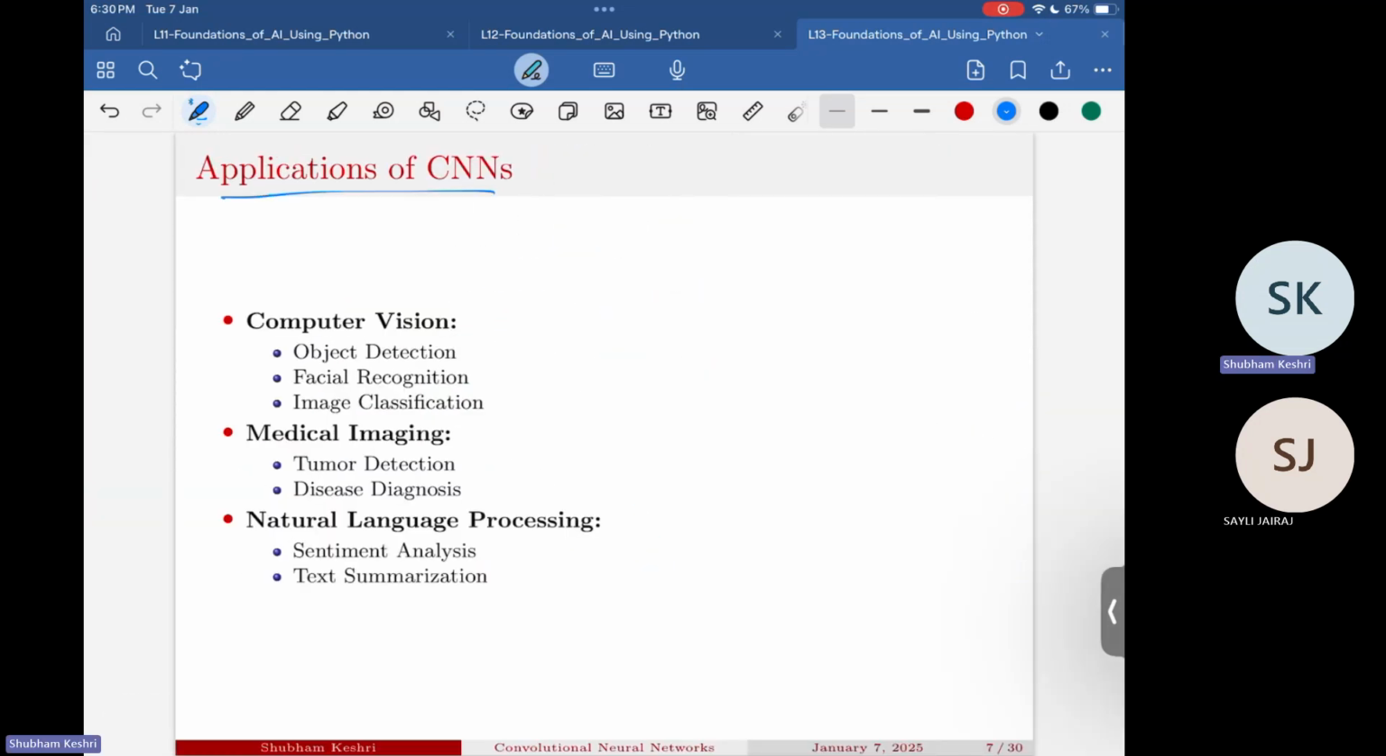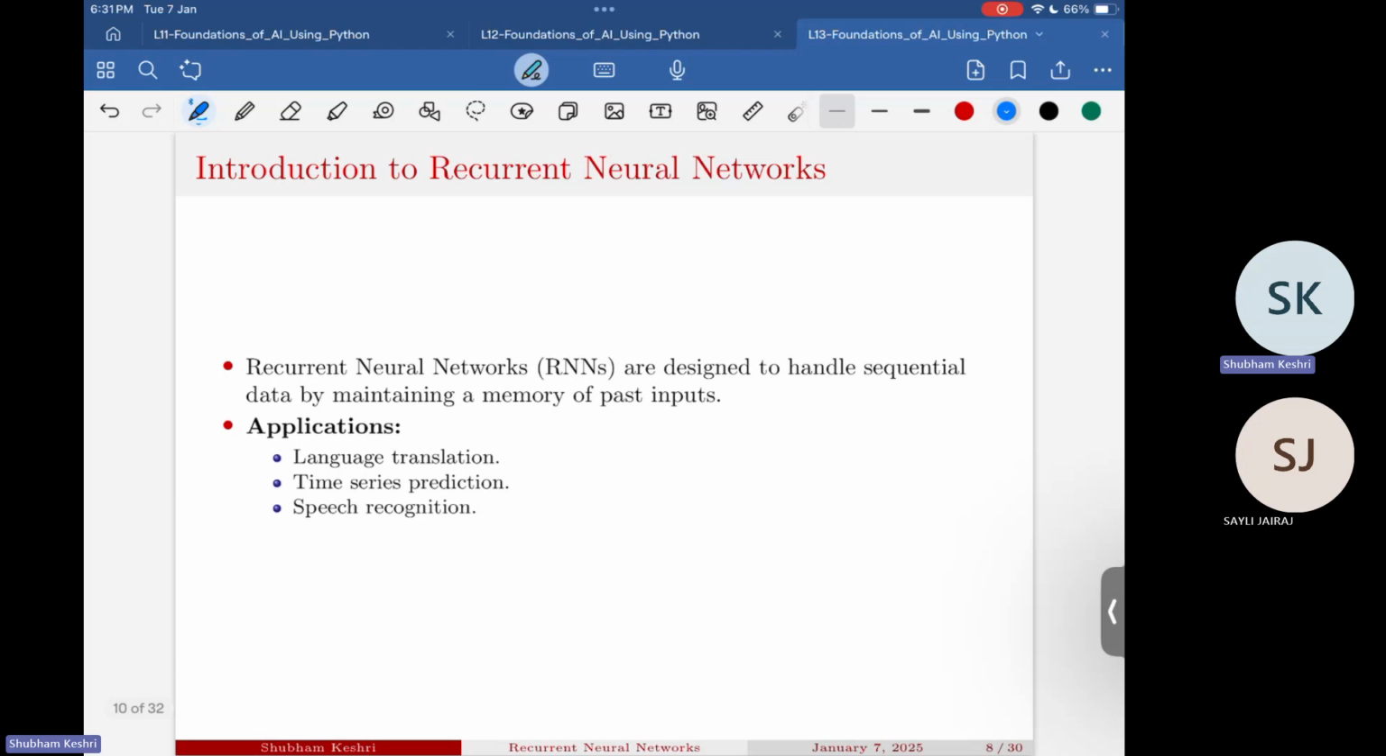Application of convolutional neural networks: it is applied in computer vision, object detection, facial recognition, image classification, medical imaging, tumor detection, disease diagnosis, and it is also used in natural language processing, but a little bit modified. We actually use RNNs because that works better for natural language processing. So I guess I shouldn't have included it over here. Any questions before we move on to the recurrent neural networks?